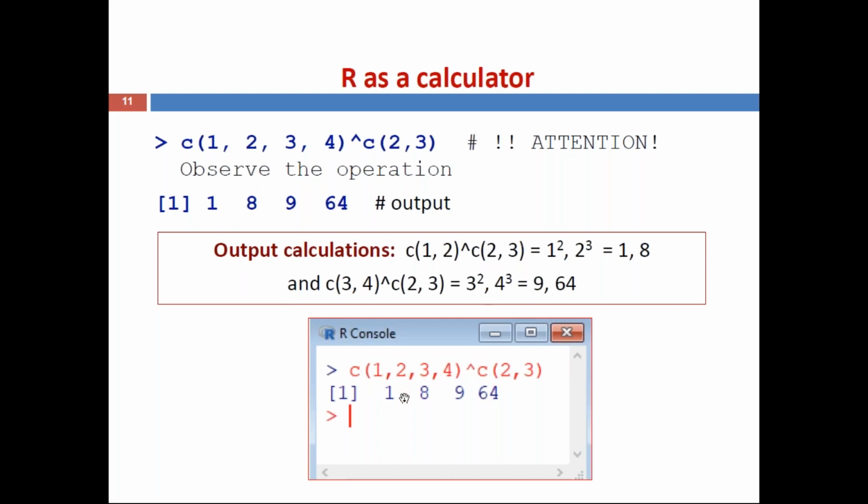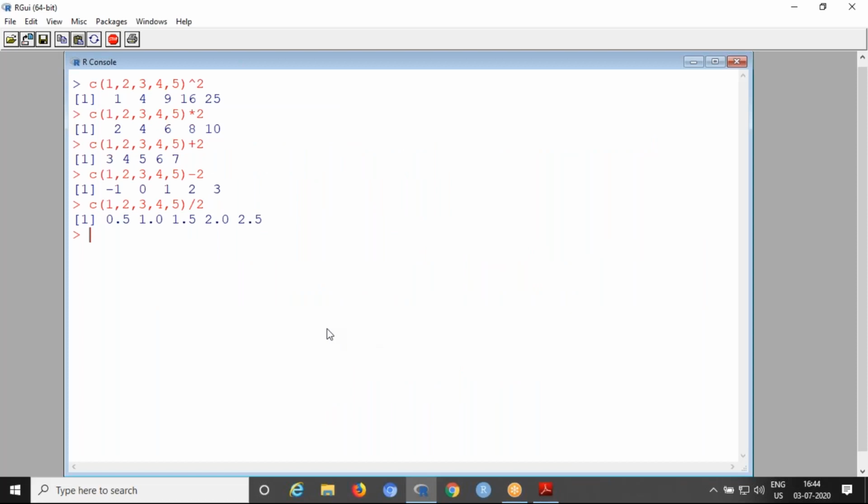Here you can see the output. Using two vectors, c(1, 2, 3, 4), you are finding the power of this vector with c(2, 3). Now you can see this is the result. The calculations are done first 1 power 2, 2 power 3, the first group. Then 3 power 2, 4 power 3, like that. Now this is the result. So the length is the major factor here, based on the right side length.